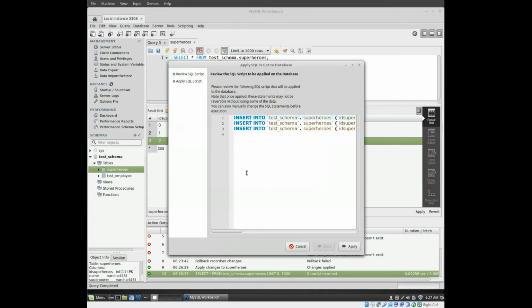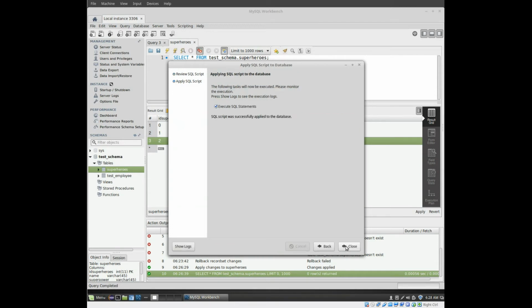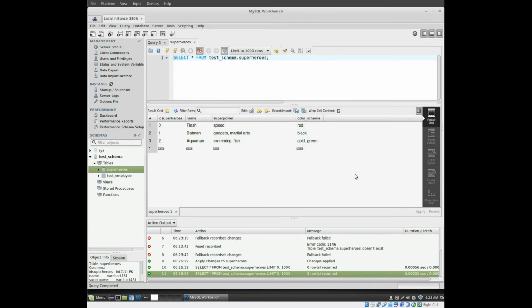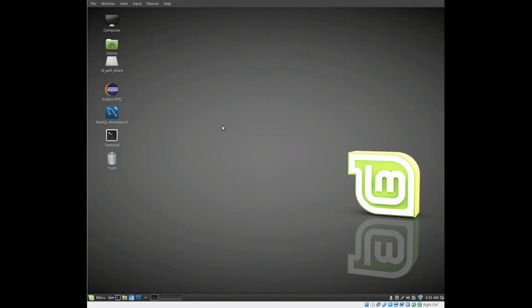We'll save changes. Here's the SQL. Apply. Close. We'll reopen the table. And there's our data. Now that we've got our table created, we can close the MySQL Workbench.